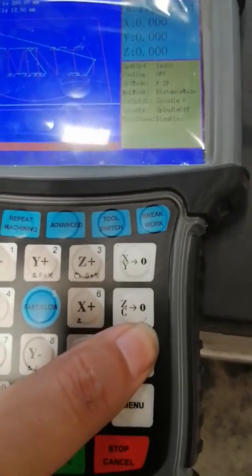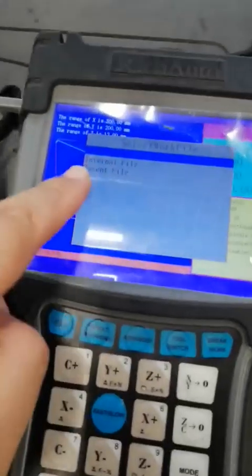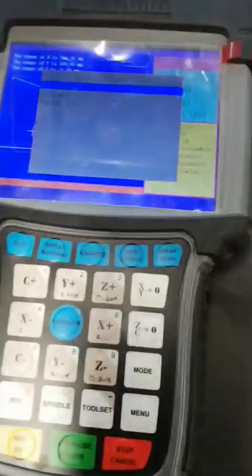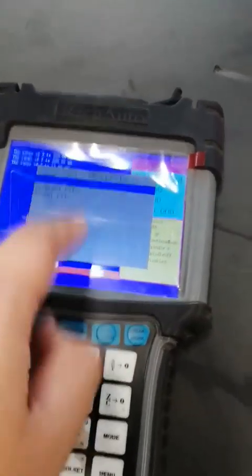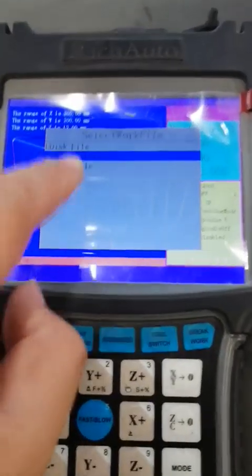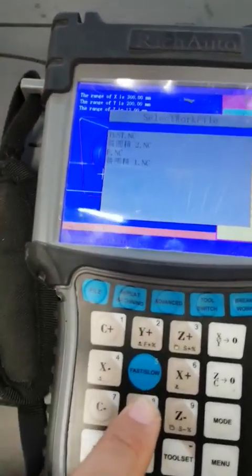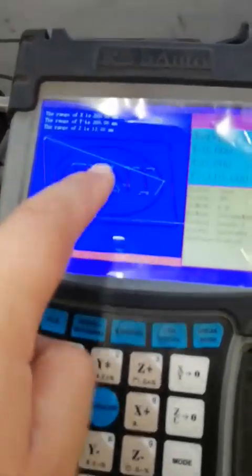Press mode, continue, press Z up. Okay, press file, input USB, input USB, press, because I have copied the file to the system. Okay. So I found the one test. Okay, and run.